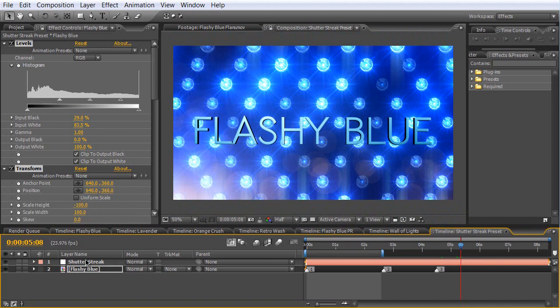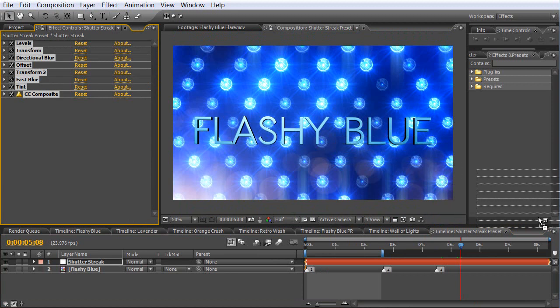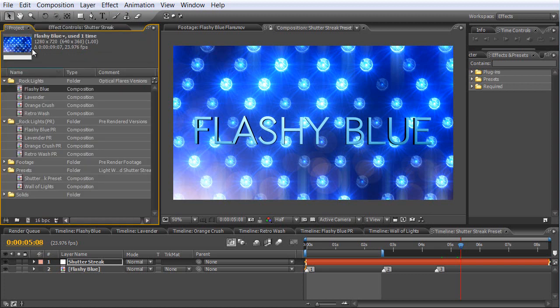Also, you can grab all of these, Control A, and just drag them into your new presets, and then name it shutter streak. And so instead of copying and pasting every time, you can just go to your presets, type in shutter streak, and then just paste it right on top of a comp to give it the look. So that's pretty much it for rock lights.